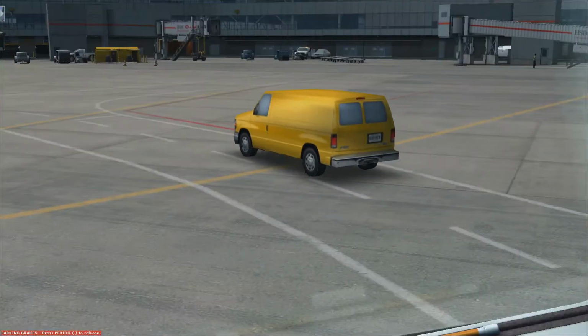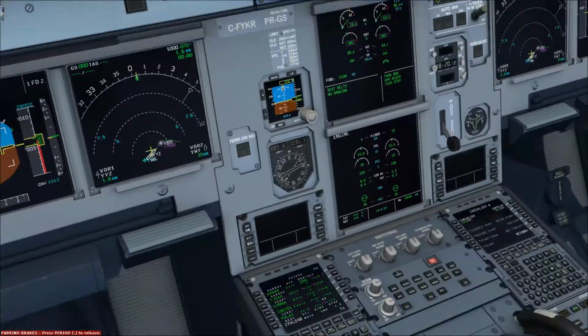Okay then, Captain. Tow bar disconnected. Steering pin is removed. All clear. Signal on the right. Have a good one, sir.